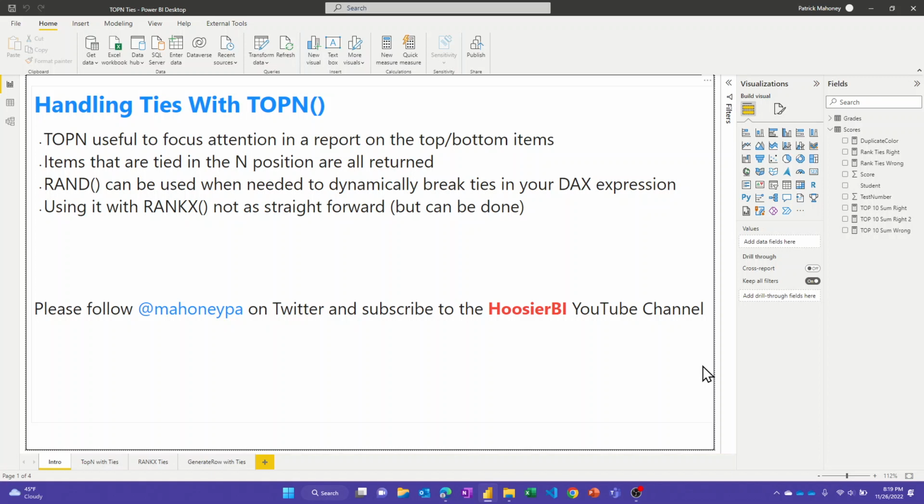But there are scenarios where you don't want that behavior, and I'm going to give you an example in this video on how to work through it. It turns out you can use the RAND function to dynamically break your ties in your DAX expressions. In this case, it'll be a measure. And you also can use it with RANKX. I'm not sure if anybody would really want to use what I'll show, but just to be complete, I thought I would show the RANKX version as well.